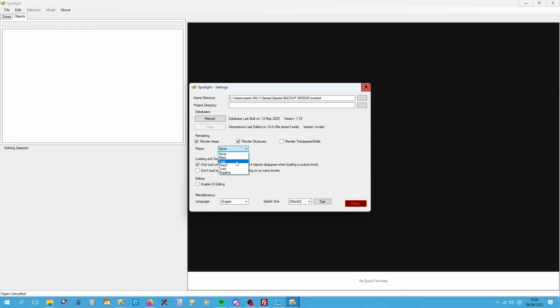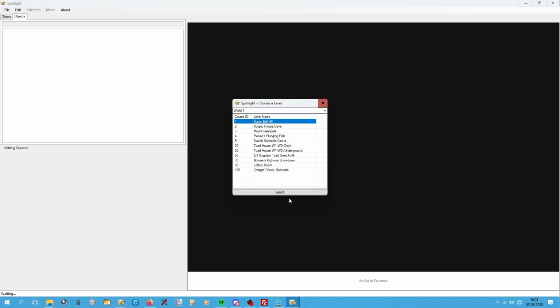So, player, you can change that. I don't know what that does actually. So render areas, you kind of want to keep that on. Because, first of all, let me show you an actual level. So here we're going to go open with selector. I suggest you do this every time unless you're opening game files outside of the stage data.